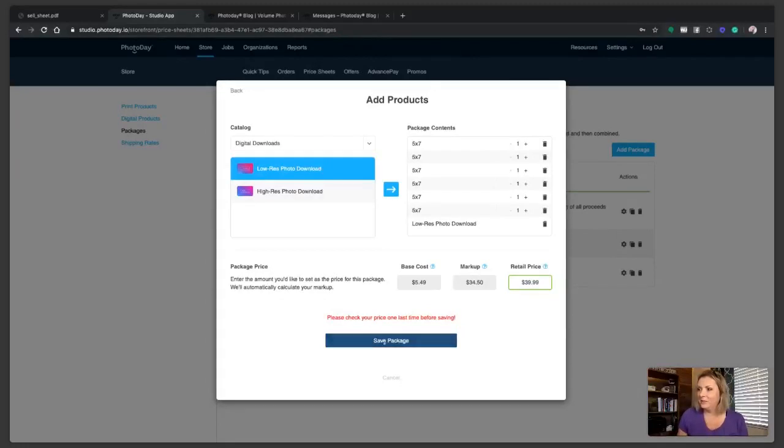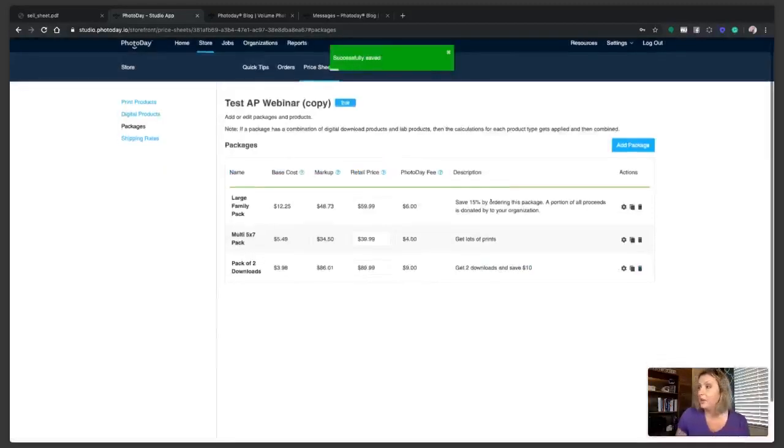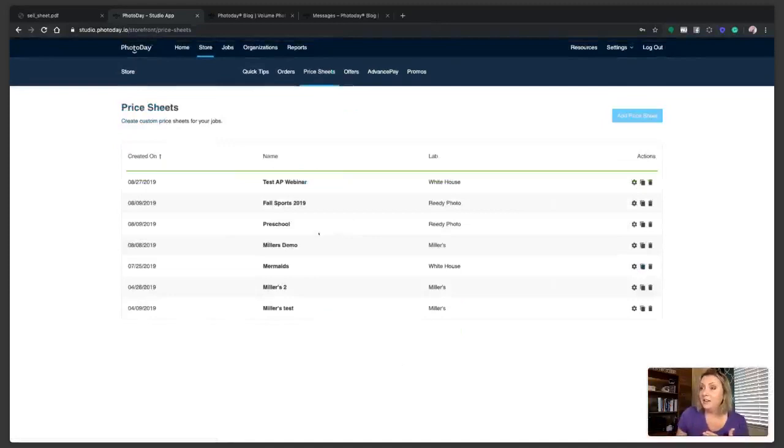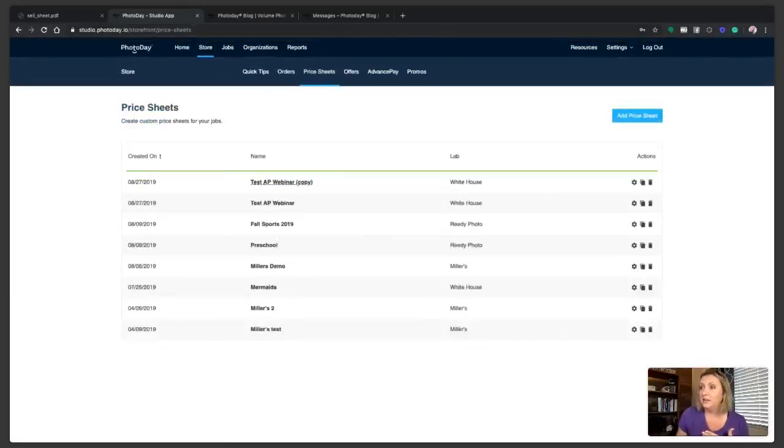So I'm just going to go ahead and save this. I don't know why my internet's not saving right now. There we go. It just took a little bit of time. So now I have this price sheet, and it's a copy of my other price sheet, and it is right there. And that one has my downloads on it, right?